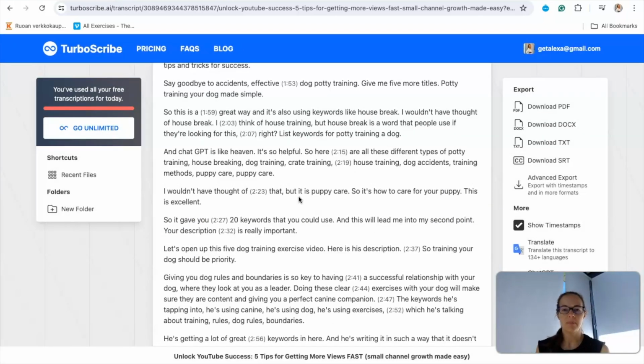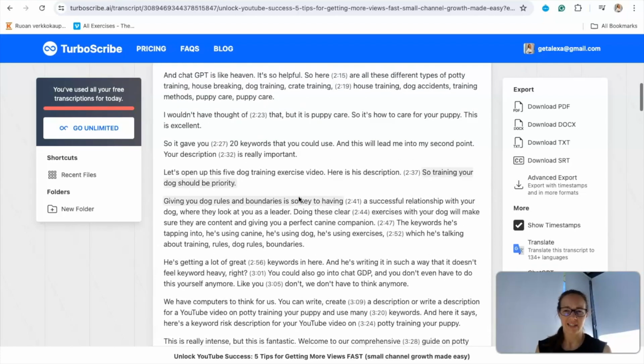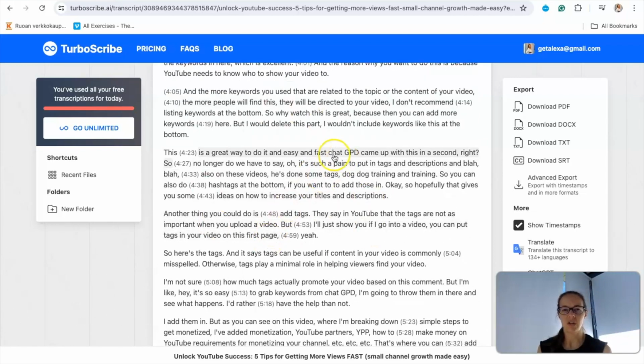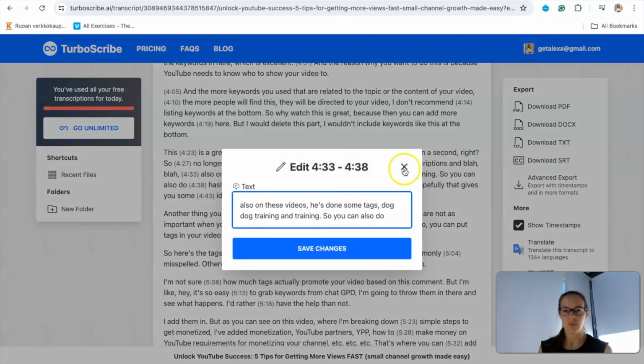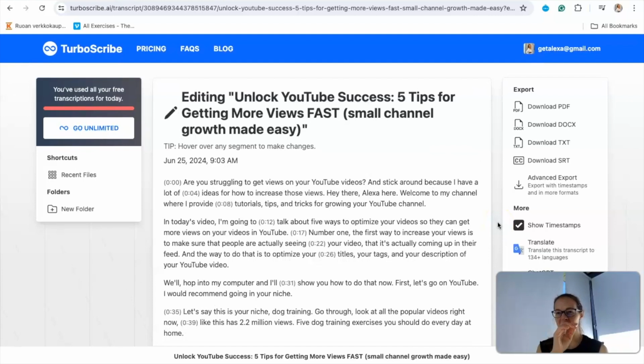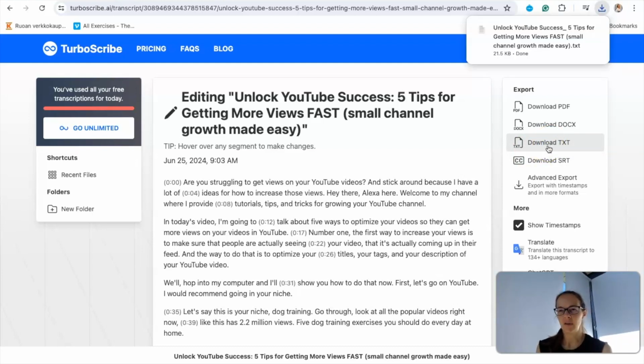As you can see, TurboScribe did accurately transcribe my video. So I don't really see any mistakes here with using the whale version, but that's how you would edit. You would just go in and highlight the area, then click on the edit and change anything you want and then hit save changes. Once you're done with that, you can download it. So I believe when you upload to YouTube, I've only used text documents so far and it works. So I'm going to download a text file and save it on my computer.